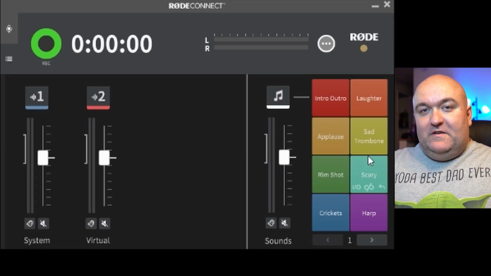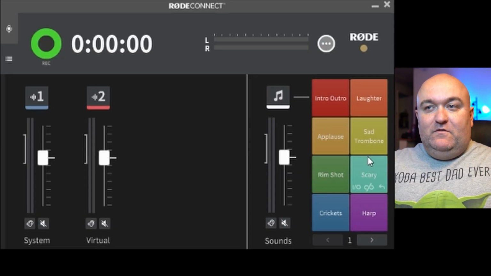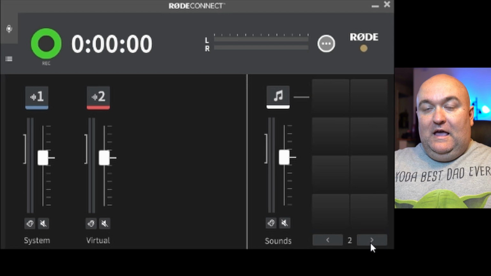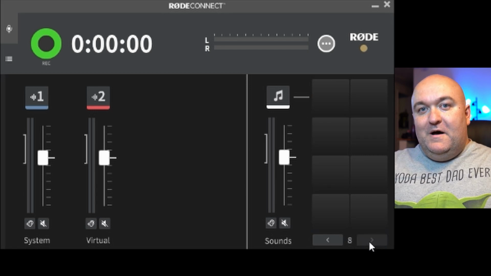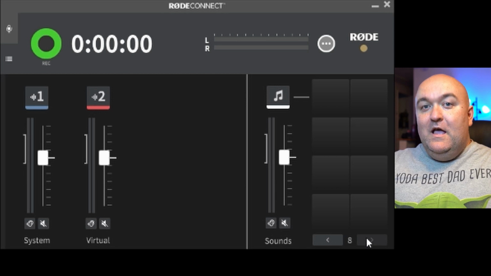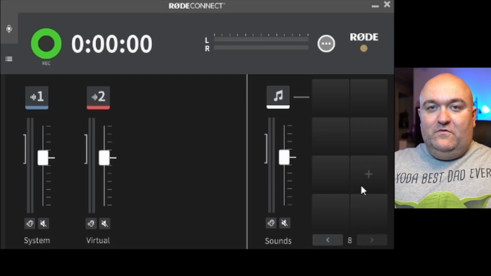So those are all pre-built in, but you're not stuck with what they give you. You can put in literally anything you want. And on top of that, you have 8 banks of 8. So you can see these ones are all empty right now. But for people who can't do multiplication, that would be 64 total sounds that you can have.